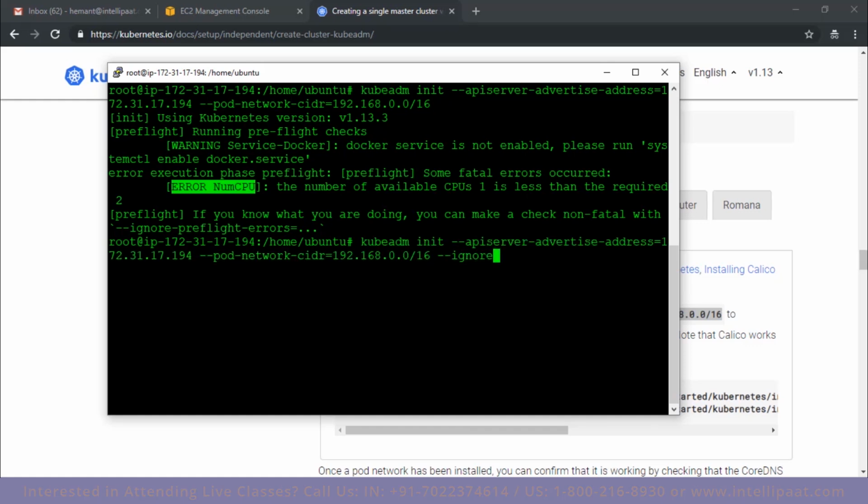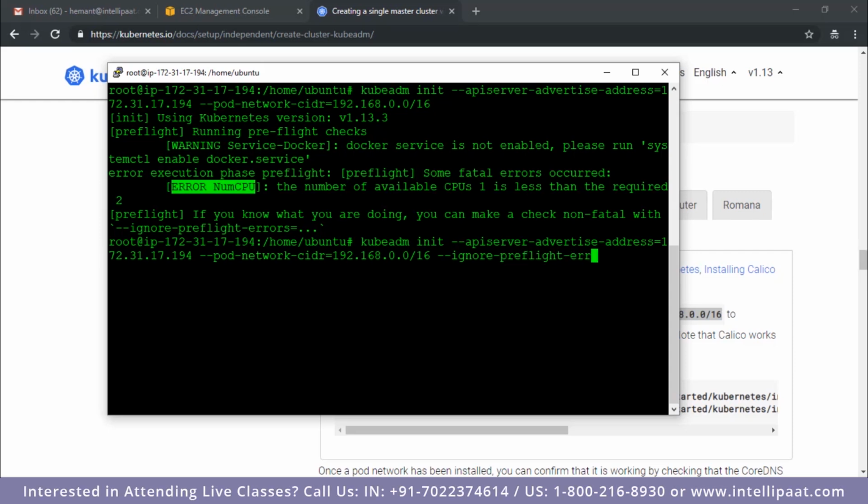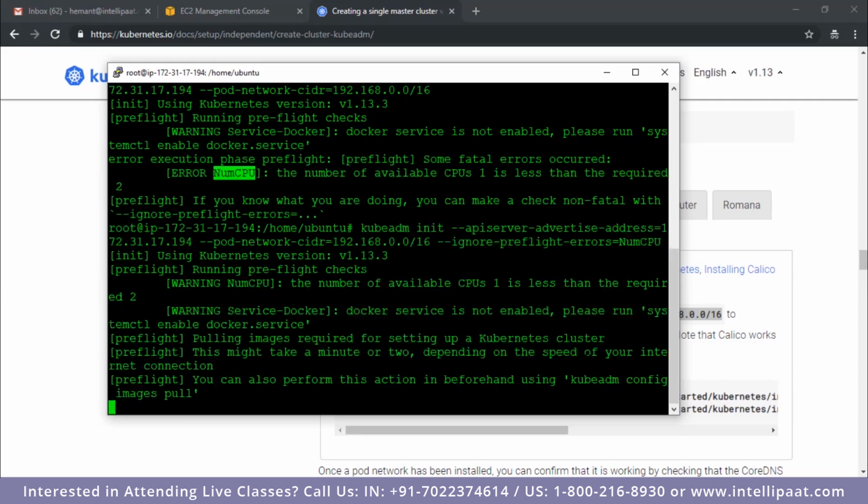So we'll type in ignore and then preflight errors. Okay, and then you specify the name of the error. So the name of the error is NumCPU. Okay, let's copy that. That's it. That's all you have to specify. Let's hit enter now. So as you can see, the process has now started. So basically your Kubernetes is now getting initialized on your master.